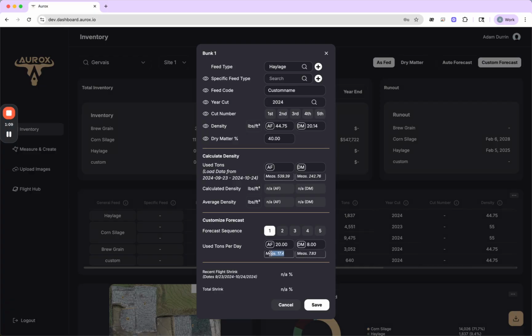Under the entered or the custom values, which are these boxes here, you'll see the measured values. So these are good to reference to see what is currently being measured and to modify that and change that from what is existing to what your custom value is. So let's say we want bunk 1 to be currently in use right now. We assign the forecast sequence of 1 and we assign the tons per day. So that's already entered, so I'm just going to exit out. If this is new data, make sure you hit save.